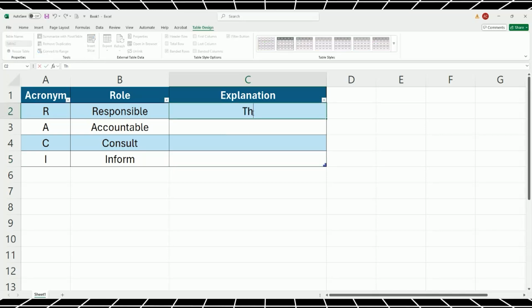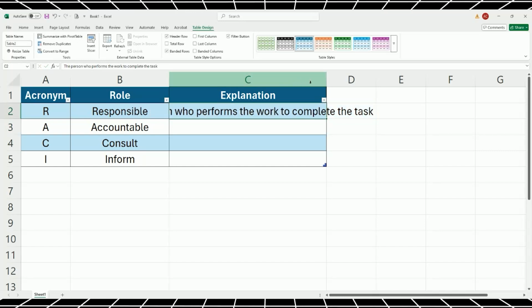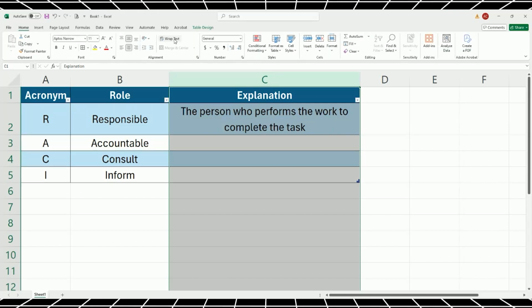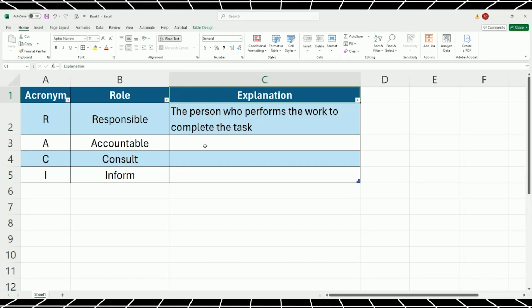If someone is assigned to be responsible for a task, then it means that they're the ones who are responsible for completing that task. He or she is usually the person who is physically performing the work to get that specific task done. This is an important distinction to make with the other role for accountable, so please make sure you don't get these two mixed up.